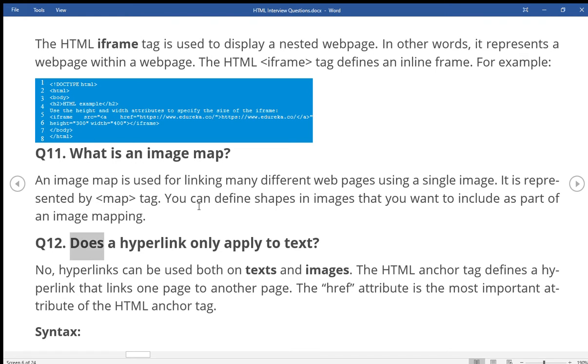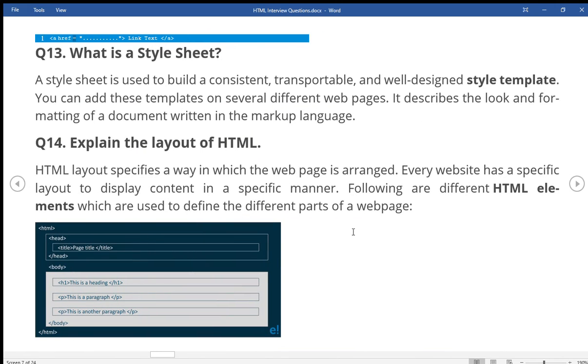Q12. Does a hyperlink only apply to text? No, hyperlinks can be used both on texts and images. The HTML anchor tag defines a hyperlink that links one page to another page. The href attribute is the most important attribute of the HTML anchor tag. Syntax: a href equals link, link text, a.